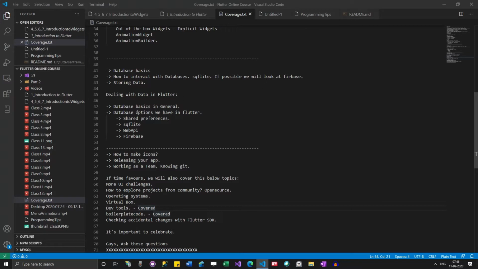We are looking into dealing with data in Flutter. So far we have covered three topics. I will just give a brief about what we have covered, and then we'll go ahead with the Firebase stuff.